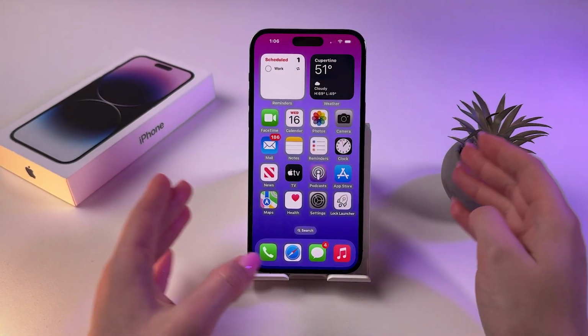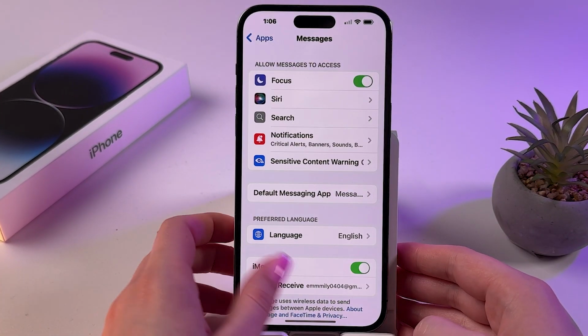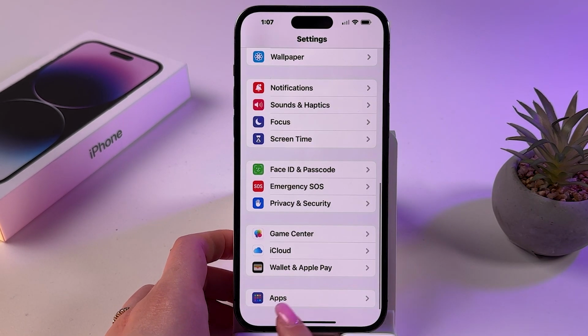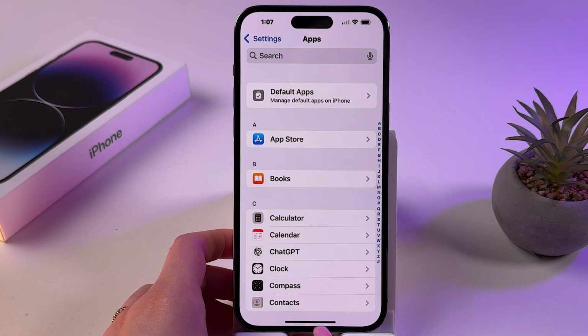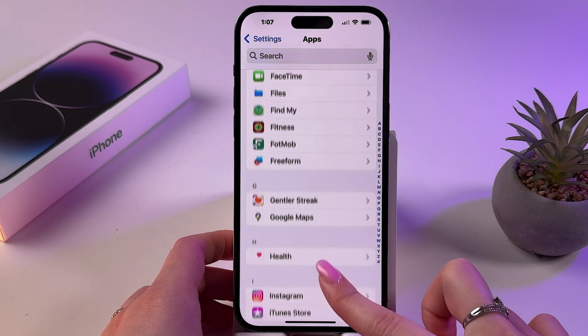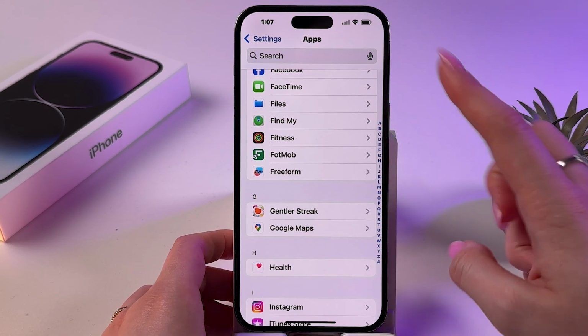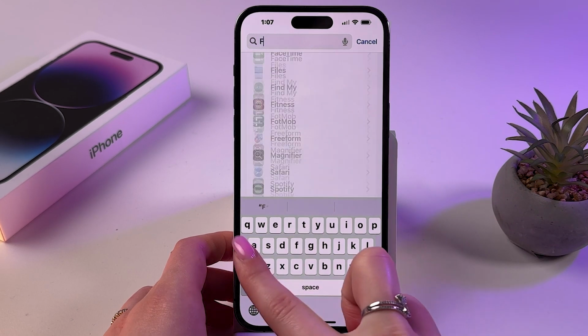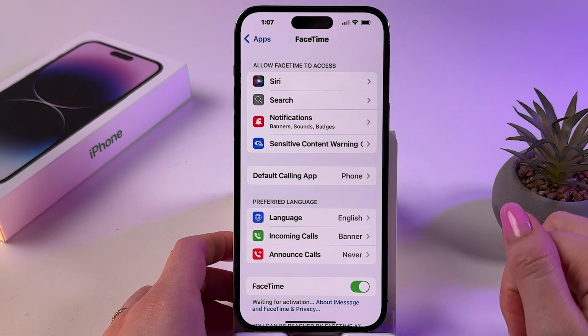So for that all we have to do is to go in settings. Now scroll all the way down and choose this last section, apps. After that, of course, find FaceTime in the list. You can just scroll through the list or just tap on the search bar and manually input FaceTime.